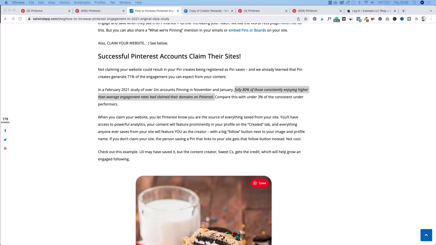This is really massive. And just to show you more proof of how important claiming your website is, check out what Tailwind found out in a huge data study they made in the beginning of 2021. They looked at all pins saved or created on Pinterest in January 2021. That's thousands of pins. And they found that 80% of high performing Pinterest accounts, so the accounts with the most saves on their pins, all had claimed their domains on Pinterest.